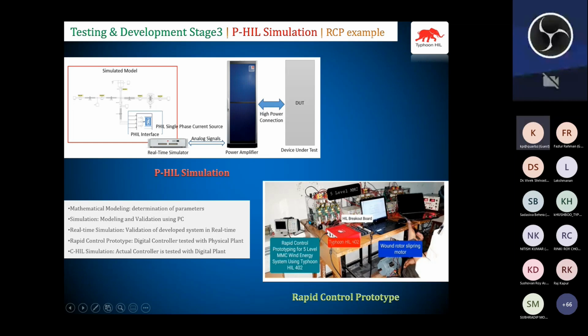Then next is the rapid control prototype. So in rapid control prototyping, what happens? Our plant is actual. Here you can see this is the real lab setup performed by the Co-op's Infosystem technical team at Anurag University, performing the rapid control prototyping of a 5-level MMC wind energy system using the Typhoon Hill 402 only. We have designed the controller inside this, meaning our controller is virtual and the plant is actual. So this is the plant part, and inside your PC you find the schematic upload image. That is your controller.